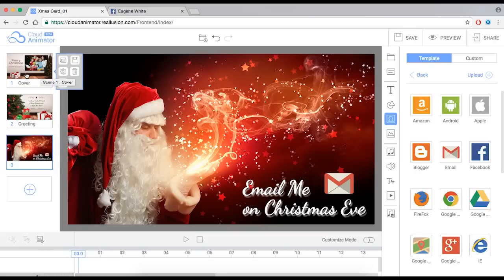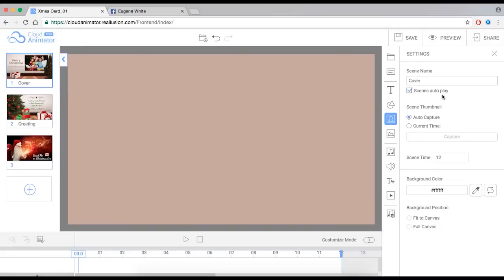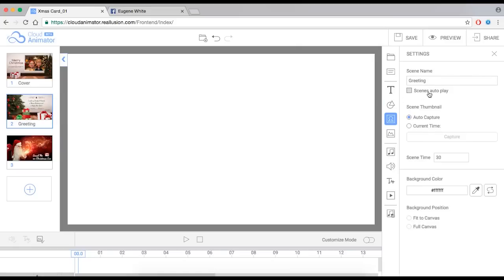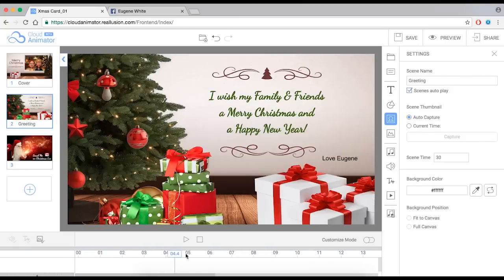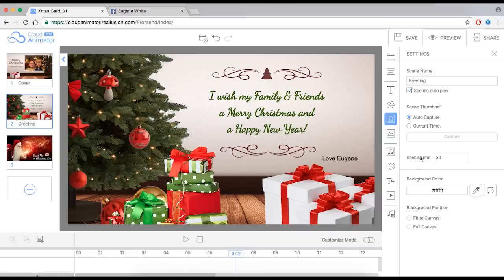I just hover over the first one, the first slide, and I go to settings. And I need to make sure that we have scenes on autoplay. And then the scene time for the first one is about 12 seconds. We can leave that because we have 3 images. Let me go to the second scene. I'll customize that here. Make sure this is on scenes autoplay again. Let me play this here so we know what we have. And the scene time, I'm going to change this to just 10 seconds.